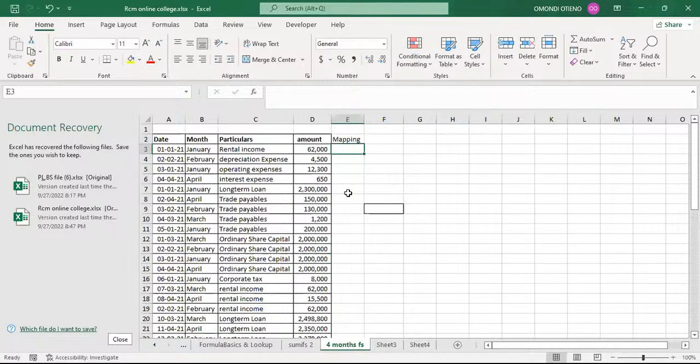So we want to group those items that should be together to give them a common name. Irrespective of the month, they should have a common name. Then going forward, we are now going to apply some IFs to look for the items that are similar, to get the total or summation of the values that correspond to them.